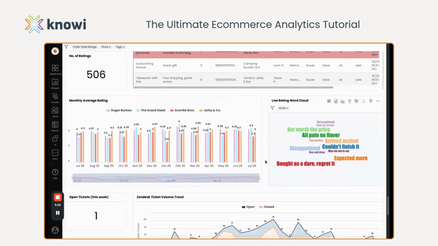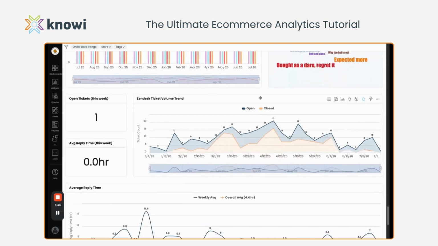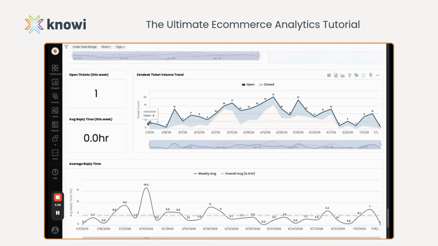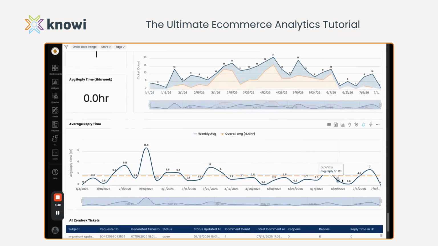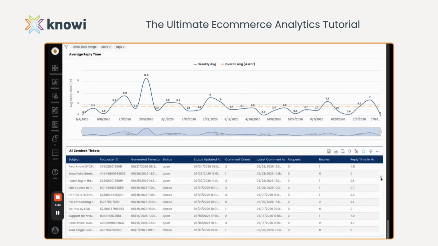We've got our monthly average rating for each store, and then a low rating word cloud. So for ratings that are 1 or 2, what were some of the keywords that popped up in these reviews? And for our support tickets, we've got our Zendesk ticket volume trend and our average reply time, as well as a full listing of our Zendesk tickets.